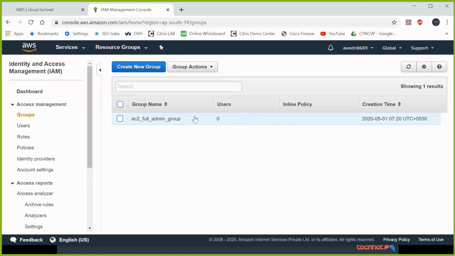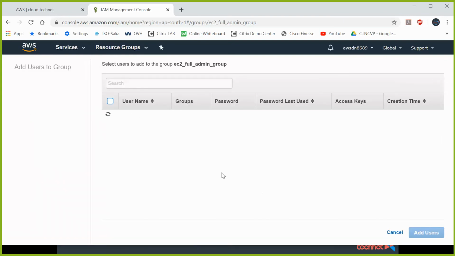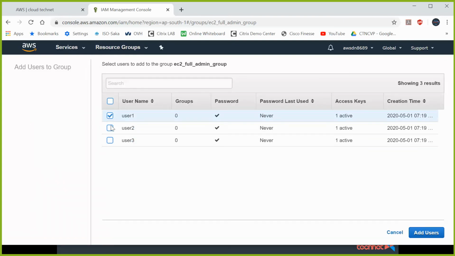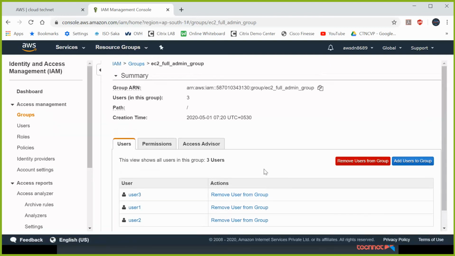Now, do you have any users that are part of this group? No, right? So what do we need to do? We need to add users to the group. Select the group and open the group. At present, we don't have any users. We have to add users. These are the users list, and I just assigned them with add users. That's it. Very simple method.